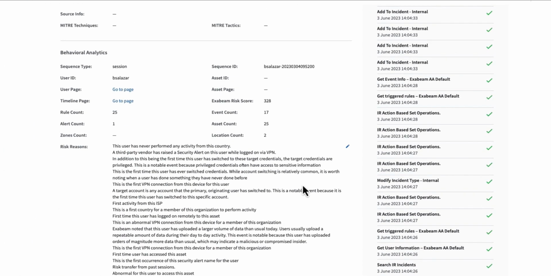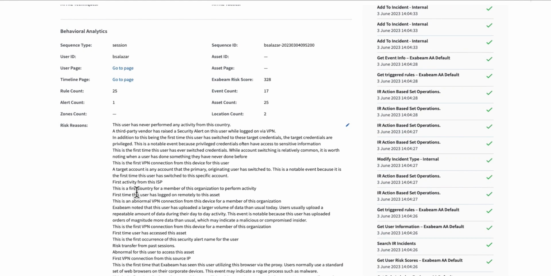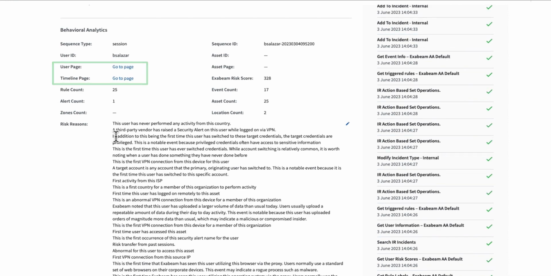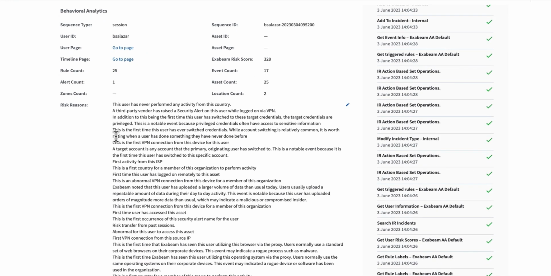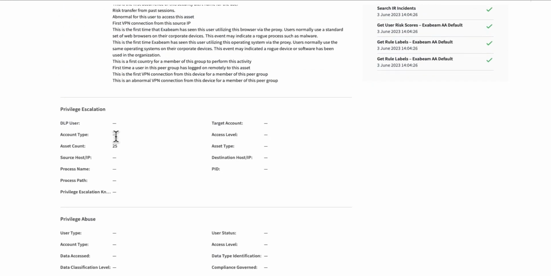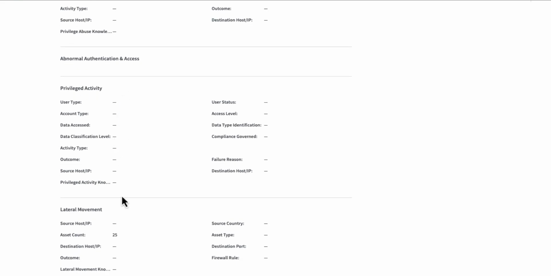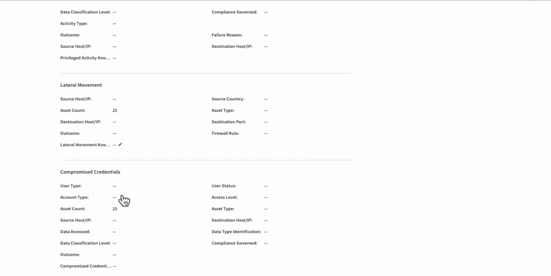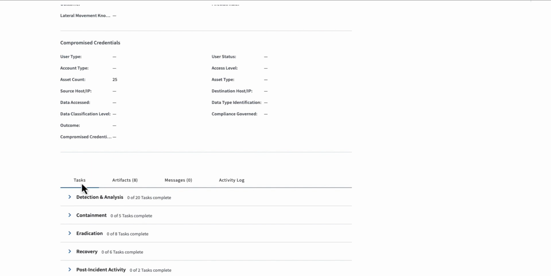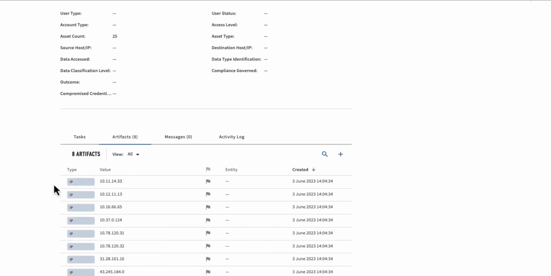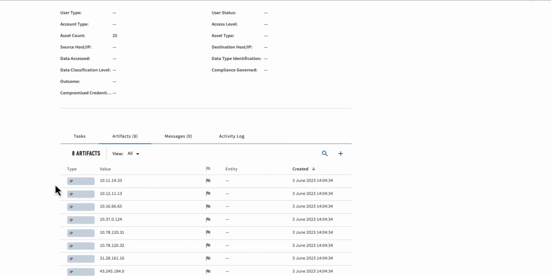And then we can come down here into the behavior analytics section. And this gives me the ability to pivot out into the user page or the user's timeline. I get the summary of all of the different behaviors and detections that were seen in this particular case. All of these different sections, again, are added dynamically as we add incident types. And then at the bottom here, I had already shown the task list, but this is also where we manage any of the artifacts that are seen in this particular case.